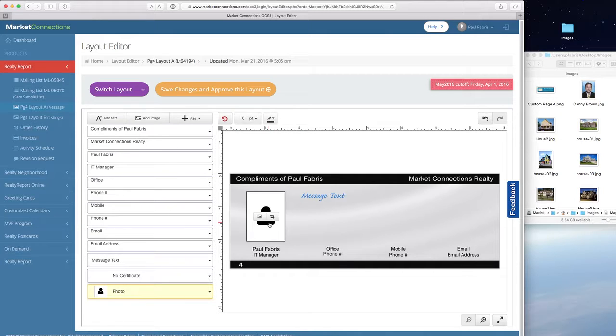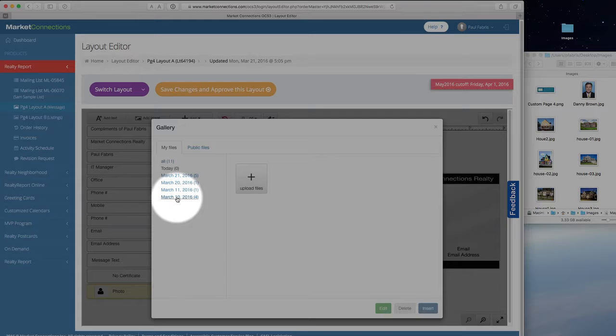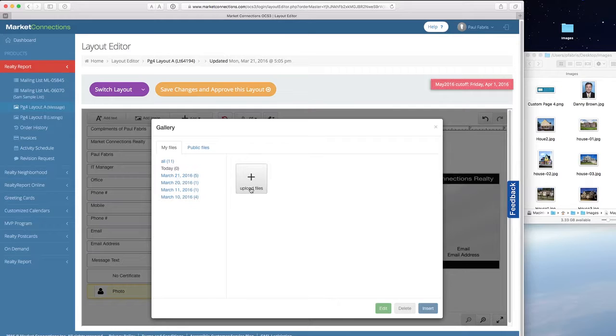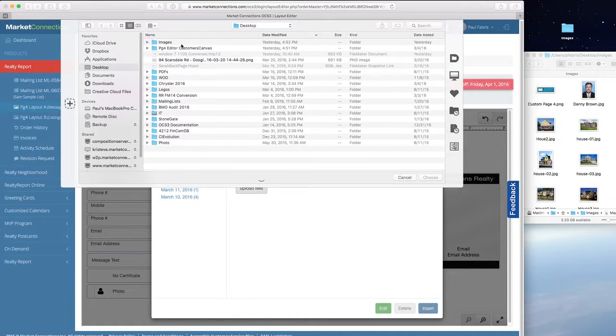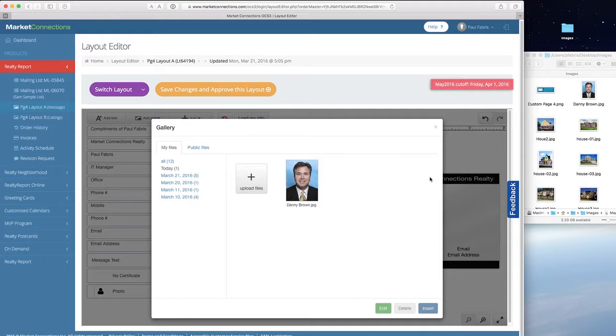The last thing I'm going to do is upload a photograph for my profile image. When you click on the Add Image button, you will see your own personal gallery. There's a My Files area and a Public Files area. The My Files area shows you all the things that you have uploaded in the past. In order to put in new images, you can click the Upload Files button and select something from your computer. So I'm going to choose the Danny Brown image here.